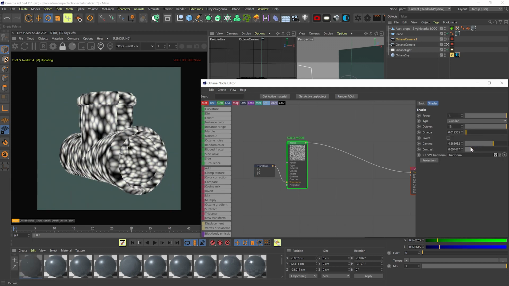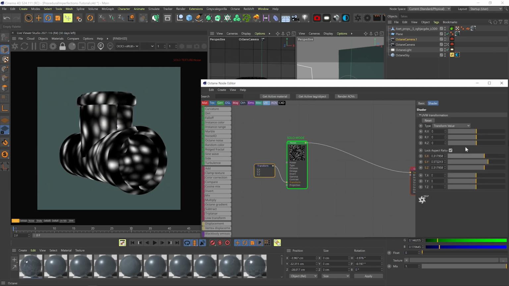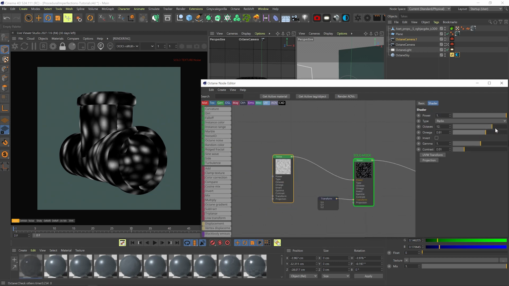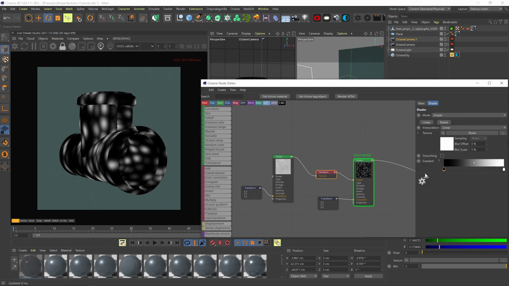Okay, let's bring up the gamma so we get more defined spots. And yeah, that seems about right. That kind of starts to feel like fingerprints, no? Let's add another noise to the power slot, bring the details on it way up, scale it up, add a gradient node to it, and crush the blacks.